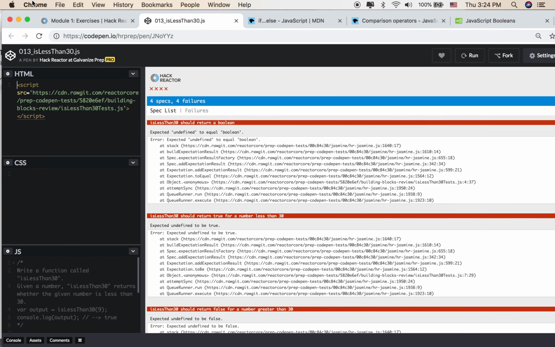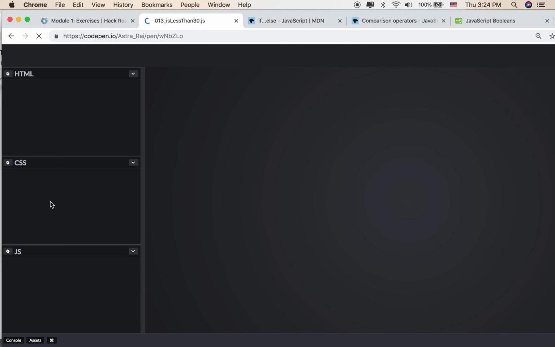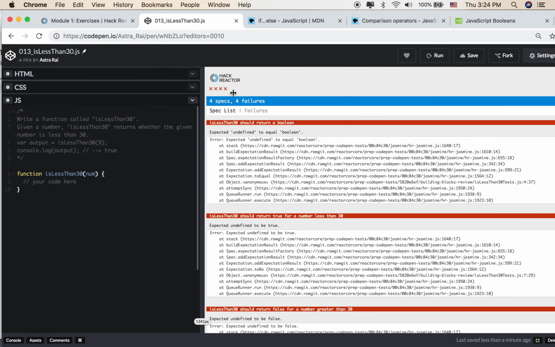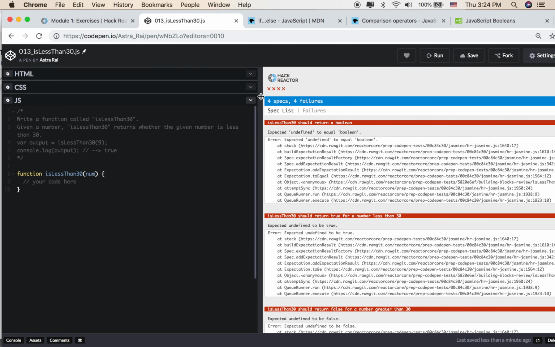So that's been selected. Fork the exercise. Let's read these instructions. Write a function called isLessThan30. Given a number, it returns whether the given number is less than 30. So how are we going to solve this? Well, we know we can use a comparison operator, less than. We can use the if-else statement, and that will return a boolean value. You can put that in a return statement.